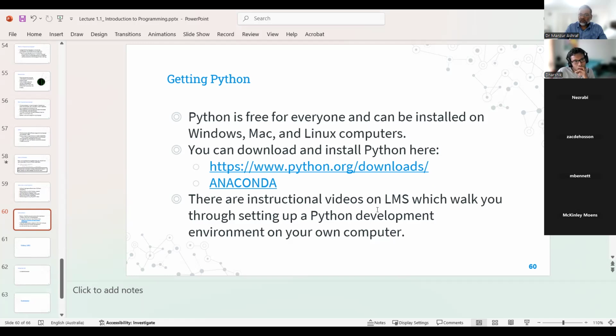There are instructional videos on LMS which walk you through setting up a Python development environment. Even on YouTube, you can find how to install the software, right? So please email me if you struggle to install any of these. These are pretty stable and popular software, because Python is popular and these tools are really popular. So it should install without any issue, right? But if you find any difficulty, email me. In the meantime, try to use Google Colab. In Colab, definitely with Gmail, you will not find any problem there.